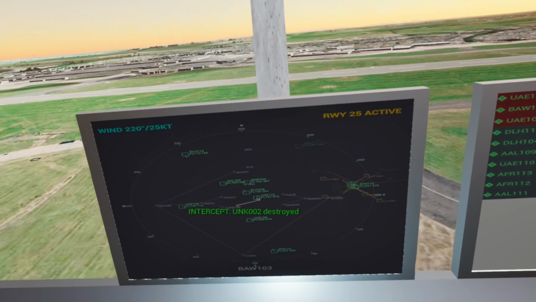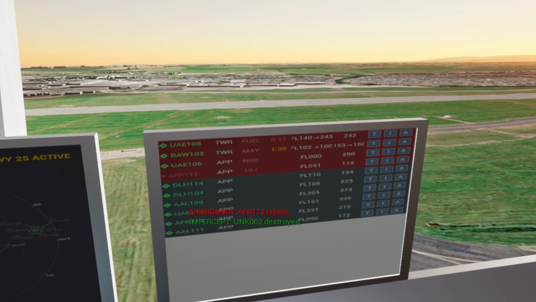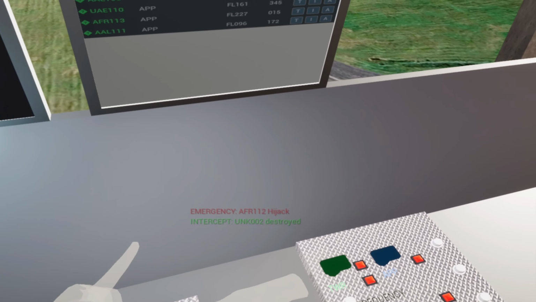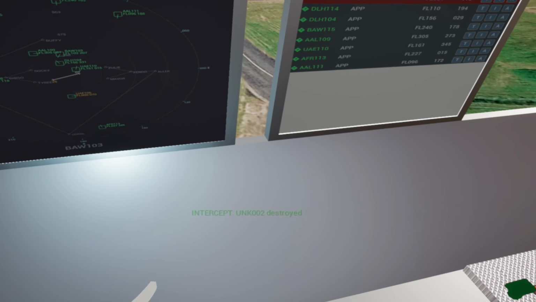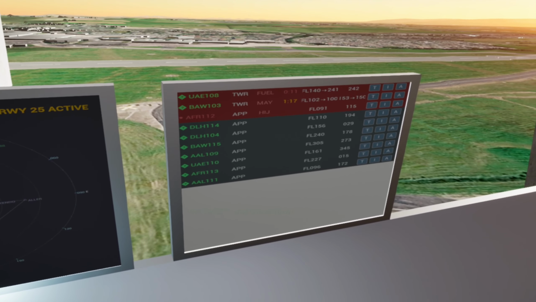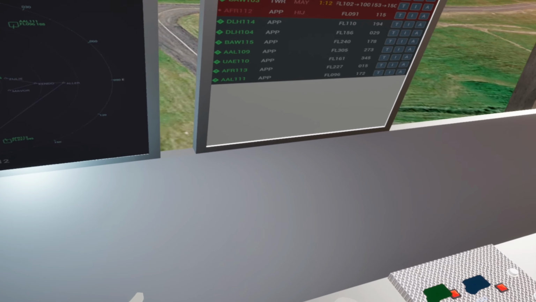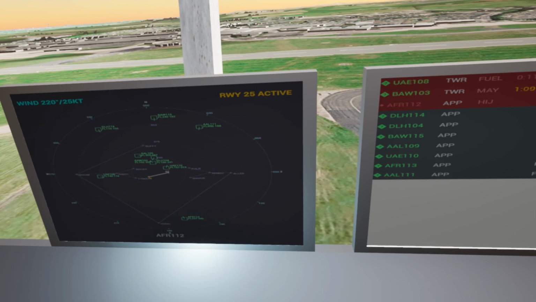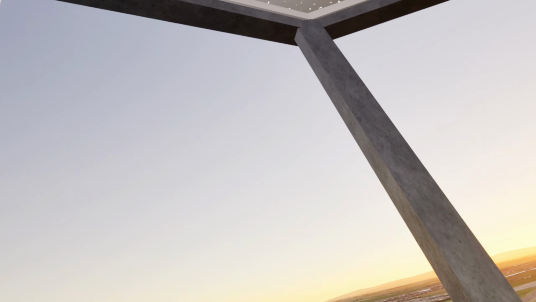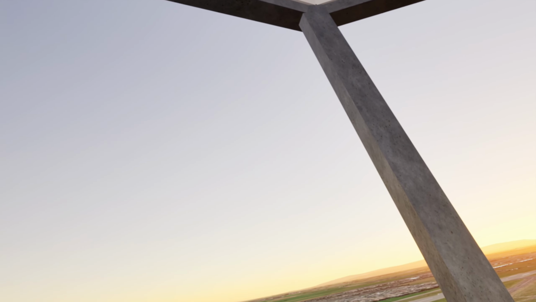Terrain. Terrain. Pull up. Pull up. Lost contact. UNK002. Altitude 10,000. Speedbird 103. Station calling. Say again. Declare Air France 112 hostile. Air France 112 showing hostile. Station calling. Say again your call sign.